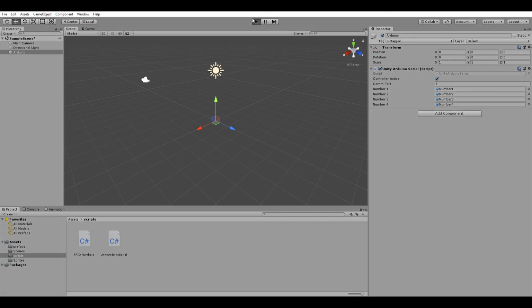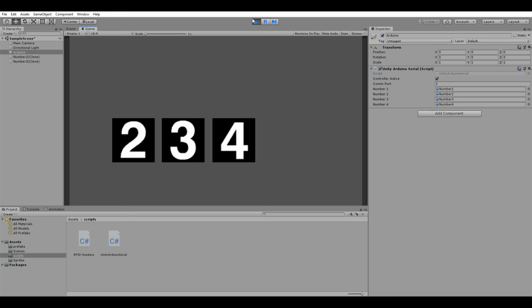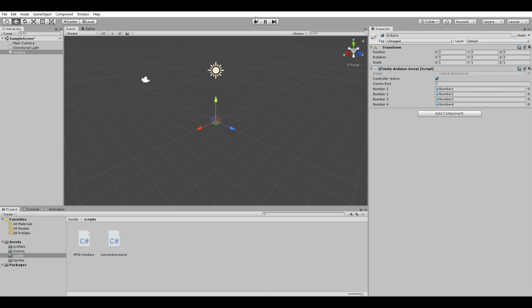And here it is running. At this point, Arduino is sending Unity a code, and it displays the number according to the code. The numbers range from 1 to 4, so it could only be 1 to 4, and nothing else. So here it is. This is the Unity side done.